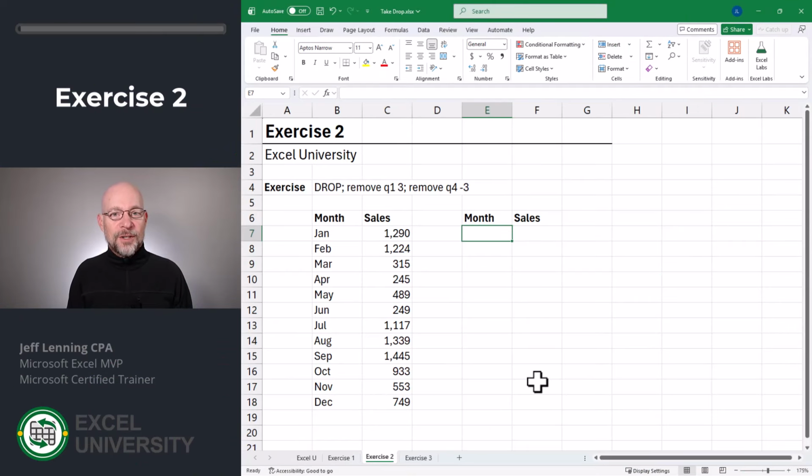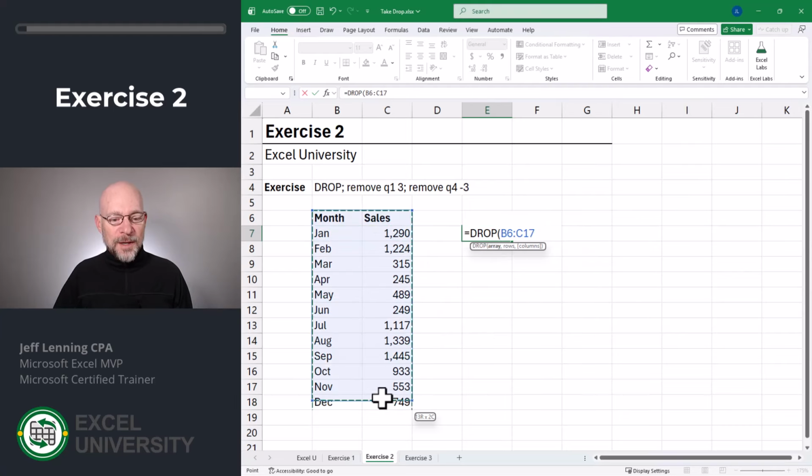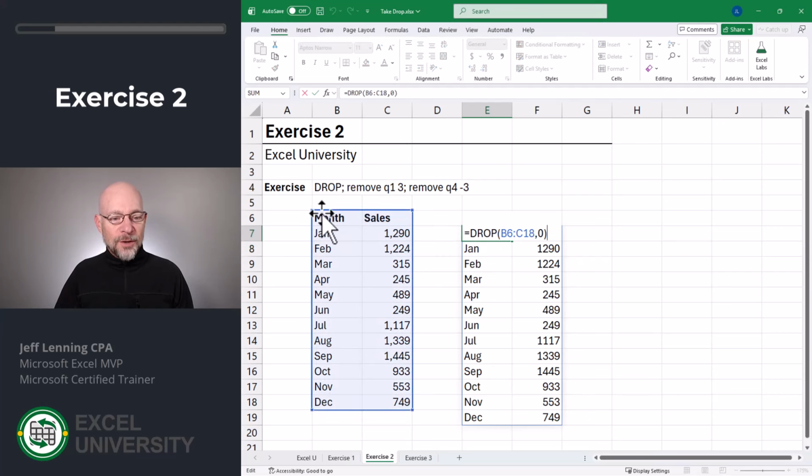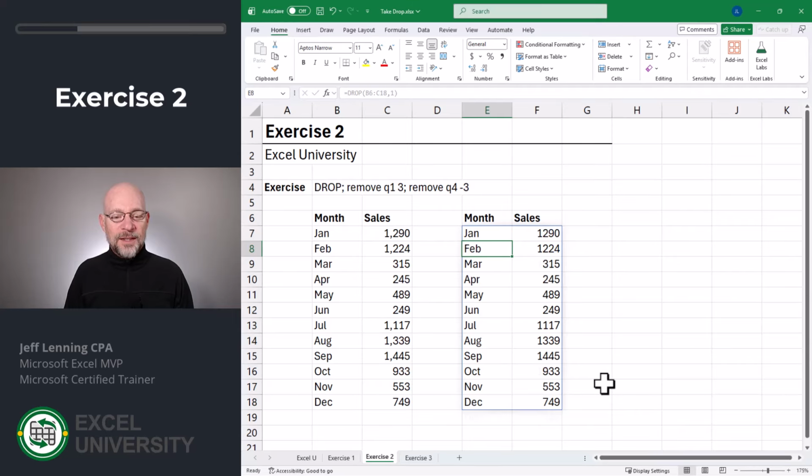What if we wanted to specify the number of rows that we want to leave behind? Well, that takes us to the next exercise, exercise 2. The reciprocal to the take function is the drop function, equals drop. So once again, we specify the array that just has the values we want to return, comma, and then the number of rows to drop or leave behind. Let's say 0, I want everything. Close function and enter. And as you can see, this also returns this header because it was included in my range. What if we wanted to leave the header row behind? Well, we would just change this rows argument to 1 and enter. And that's going to leave the first row within my range behind.